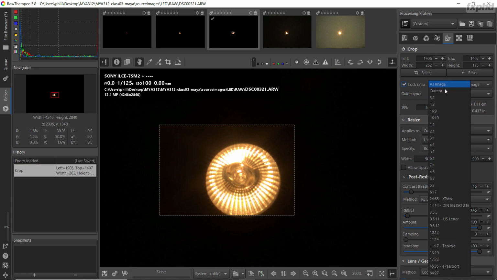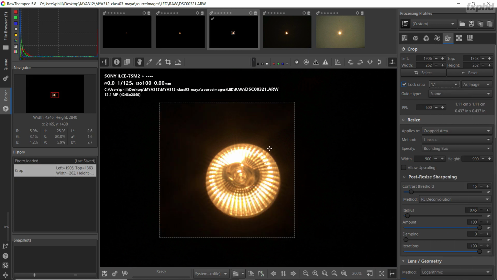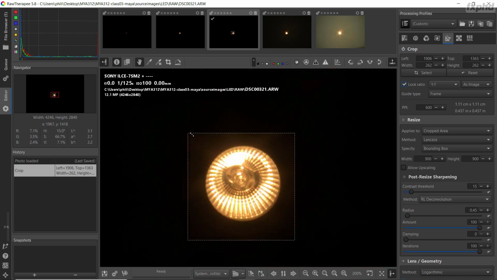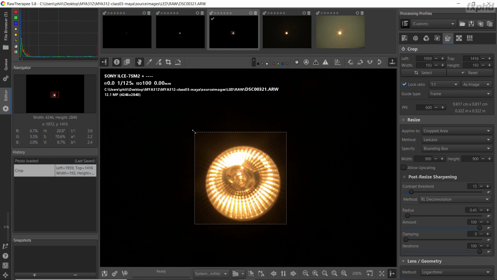And I'm going to change our lock ratio to 1:1. And this will create a square for us. And we can just drag down the corners and try and crop out as much of this image that we don't need. Okay, great. Next thing that we want to do is select a color temperature for these lights.